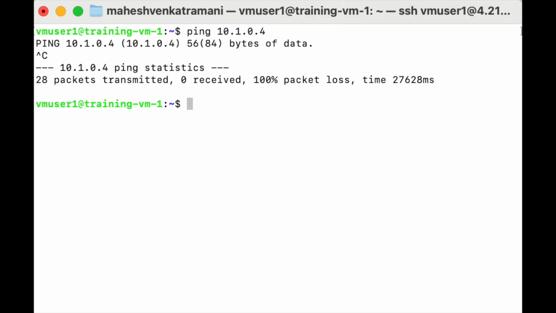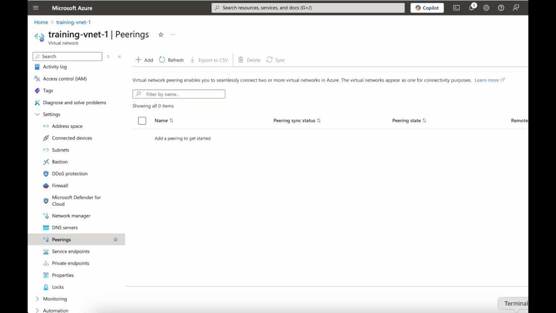As you can see, the second virtual machine is not reachable. This is because the resources in the first virtual network cannot directly talk to the resources in the second virtual network. Hence, we need to peer them to be able to talk to each other. We will now peer both the networks together.